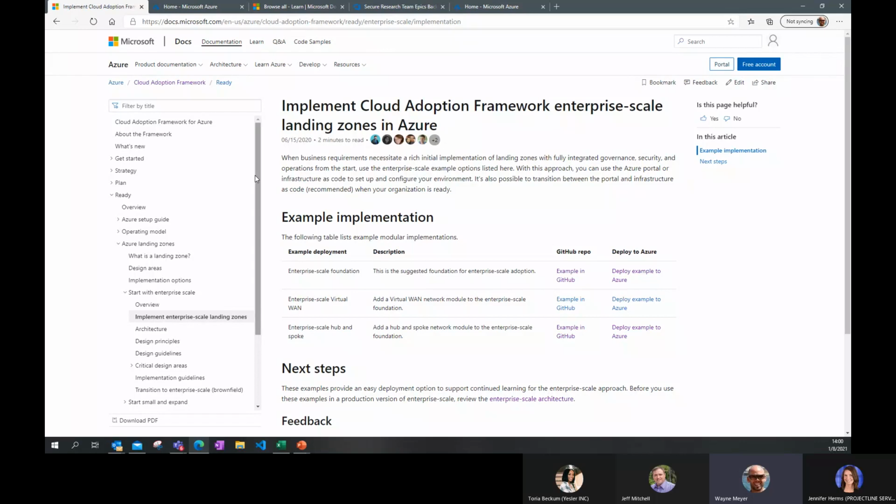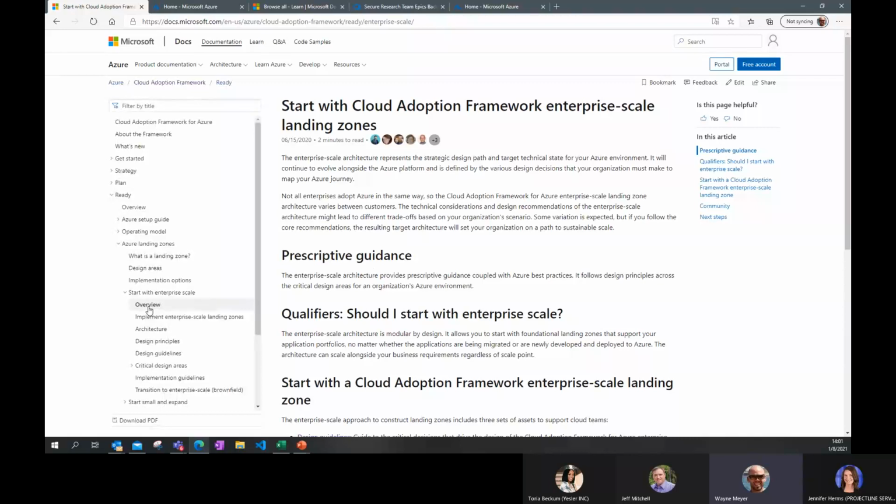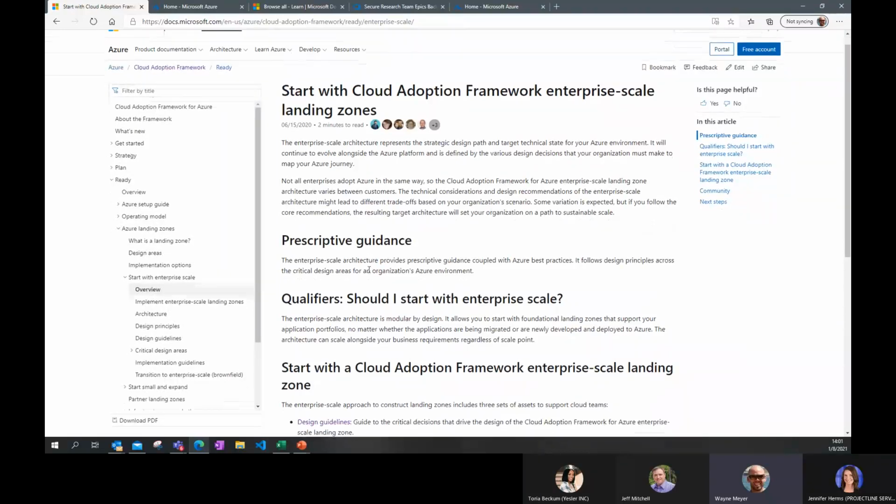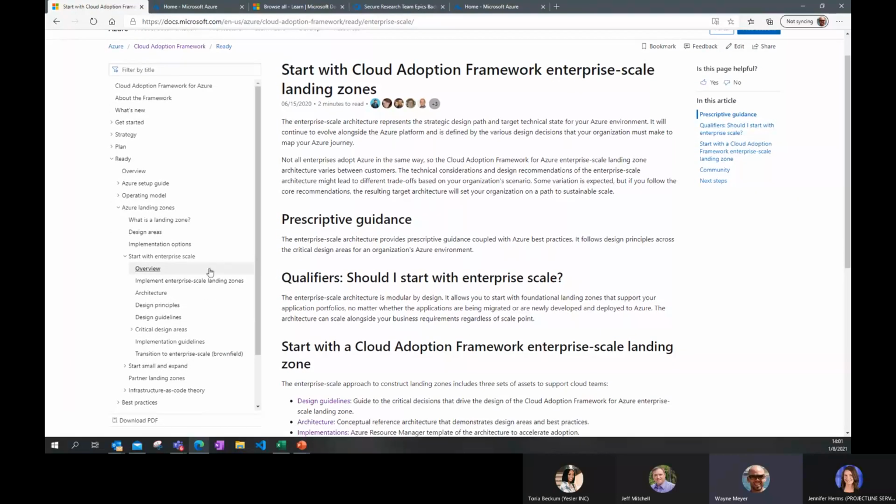So firstly, as we showed last time, aka.ms/adopt will take you to the adoption framework. There's the whole section under Ready, because the landing zone pieces fit under the Ready section. I've actually already navigated to here. We've got some links at the end, which we'll share with you, which bring you directly to this content. As we go through, everything that Jeff has spoken through in terms of design principles and design guidelines has been documented out here.